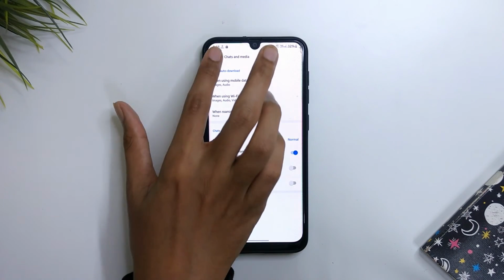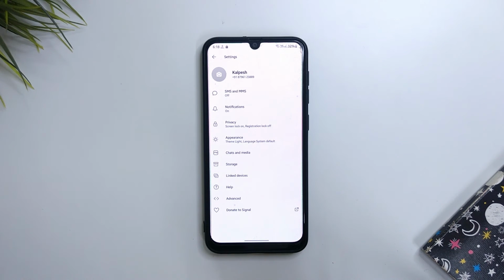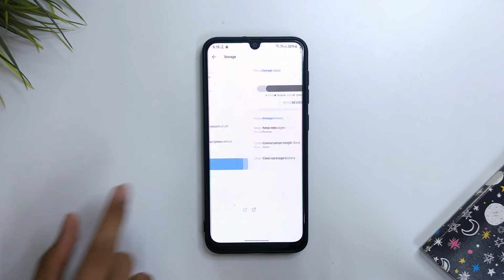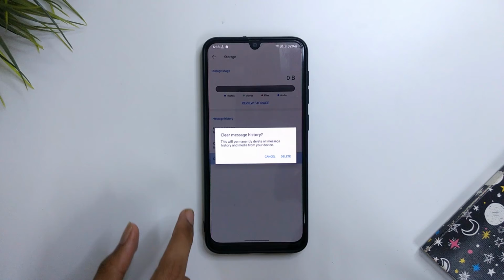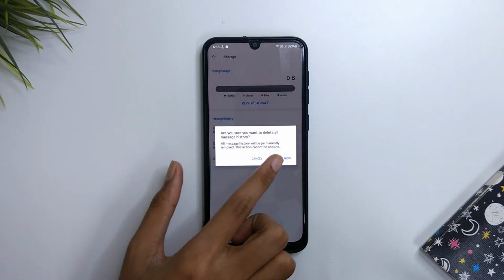Signal provides a useful trick to keep the chat box clutter-free and clean up the device storage. You can choose to delete old messages once the conversation length limit is exceeded. For instance, if a chat exceeds 500 messages, then the older messages will be auto-deleted.